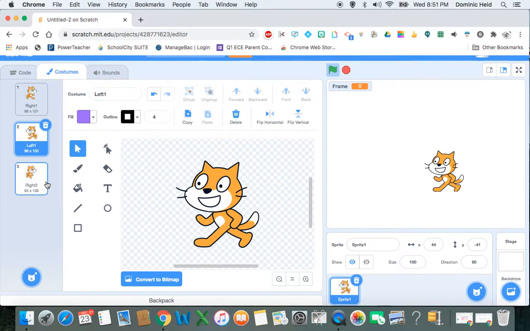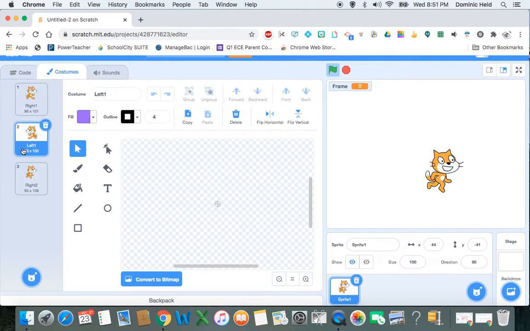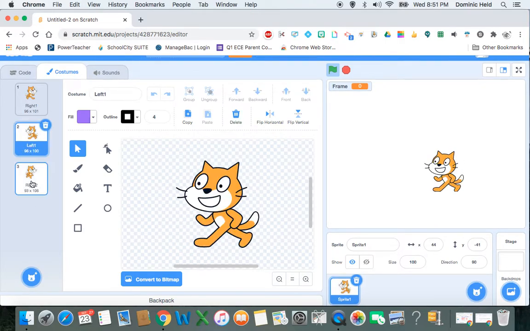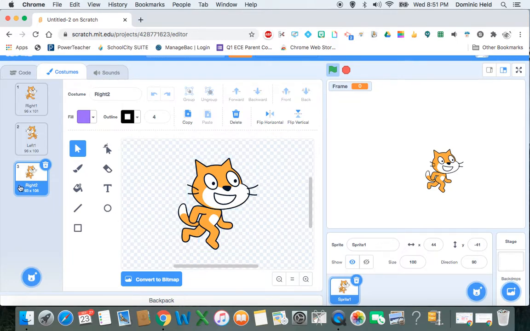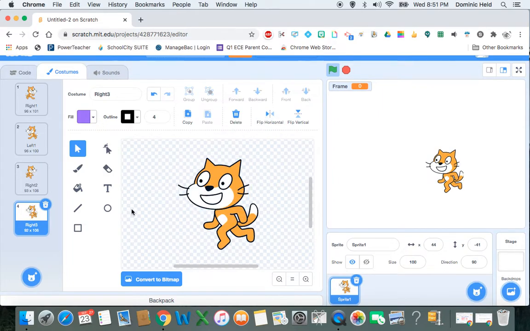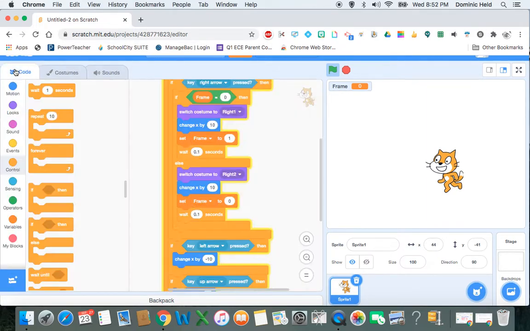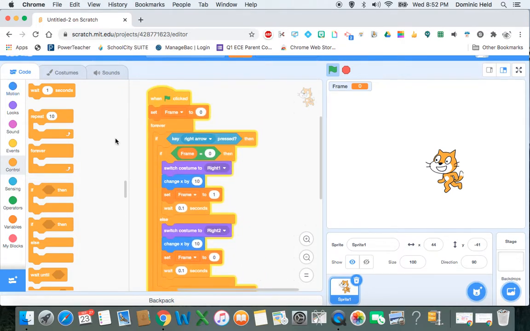Alright, and I'm going to take this one. I'm not going to make a duplicate of left, because that's when see how his leg's straight and this one's back. What I need is the left version of this. So I'm going to duplicate this one, and flip it on the horizontal, and here we are. Now we have left 2.